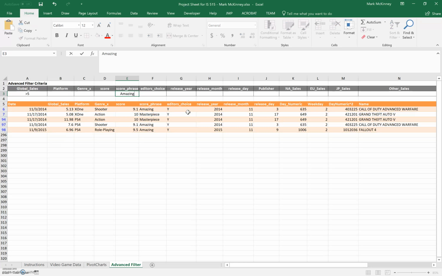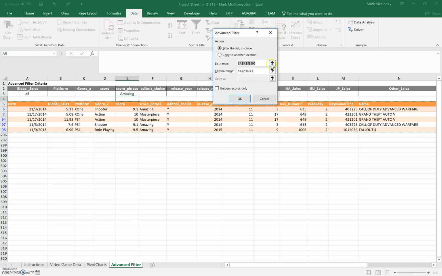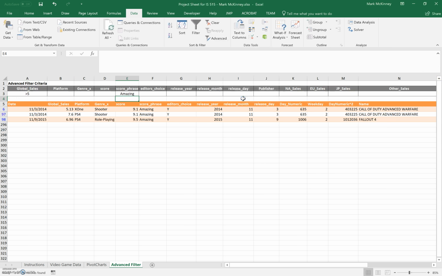And so if I just go to data and then advanced, it's still using the same list range as before. Then I'll just type in criteria, which I use the named range for this table right here. And so if I type that in, then it will actually limit that down, and it will only find these ones that are amazing.